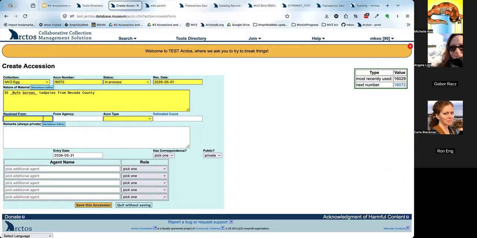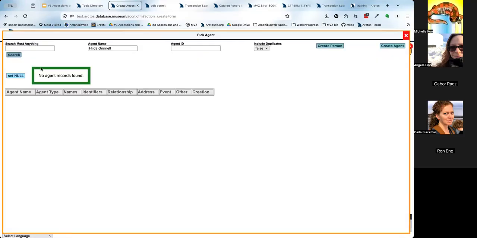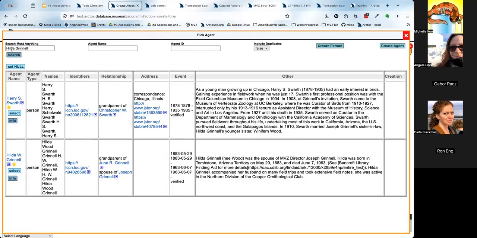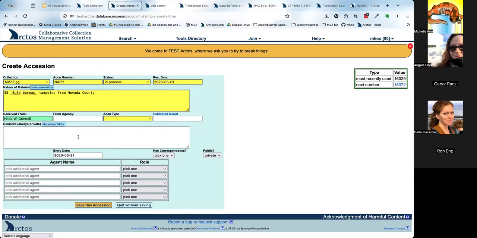You do need some information here in terms of the agents. And so I can put in an organization or a person. So I'm just going to put in Hilda Grinnell because she's my example today. Oops. And if I hit tab, apparently I know why. That's because she has a middle initial, which I've forgotten. So I'm going to just put in the search anything box because that lets me search it with or without her middle initial. And here she is with her middle initial.